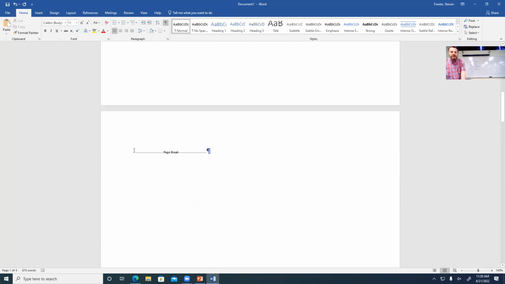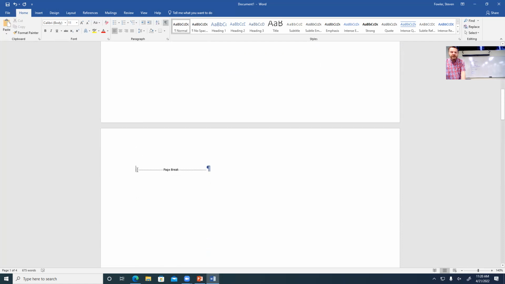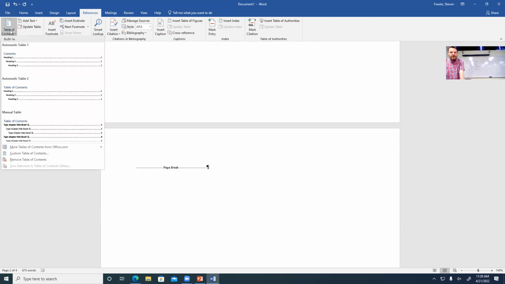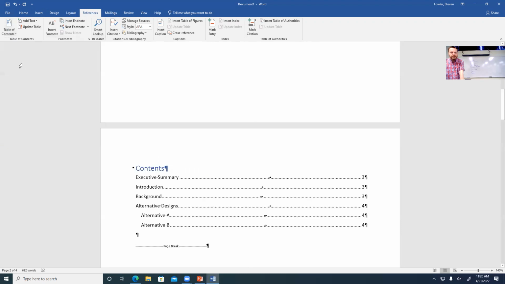And then, so I've got another blank page here. What I can do on this blank page is just do normal text. You can go to references, I think it is. Yeah, under references is where it's right now. There's a table of contents option. Right, and so you can see some pre-built ones here. I'm just gonna click on this one. And notice what it does.